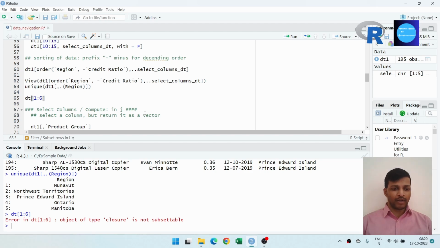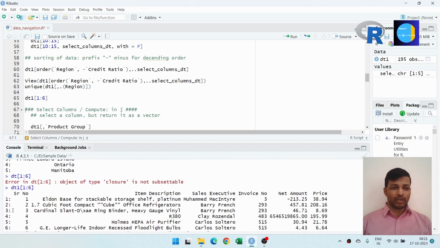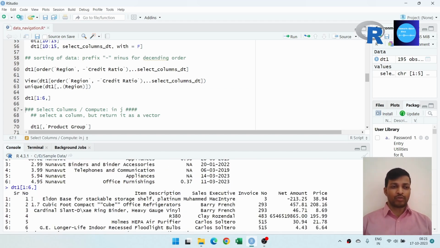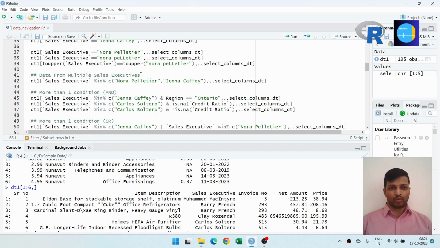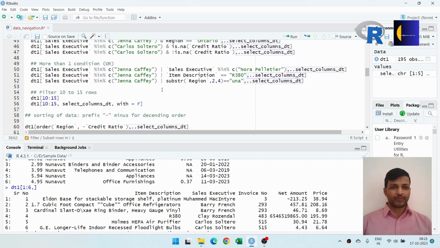Here I have entered the table name wrongly. dt1 in brackets 1 to 6. It shows all the records from 1 to 6. And let us try by putting the comma also. There is no difference, it shows the output. The same can be applied for all the above conditions also. Even if we remove this, still the output will show. Till now, we have learned how to filter, subset or sort the data in the i condition.